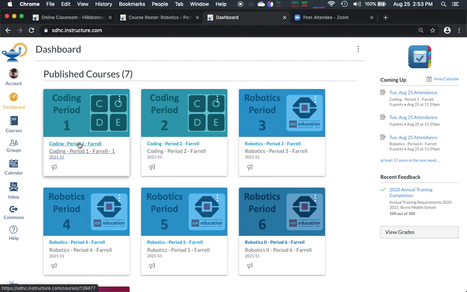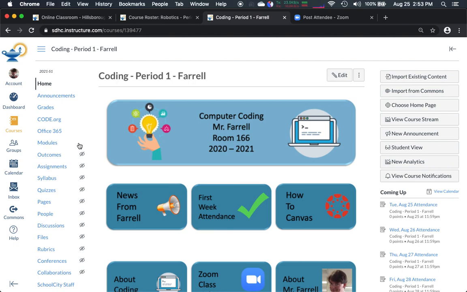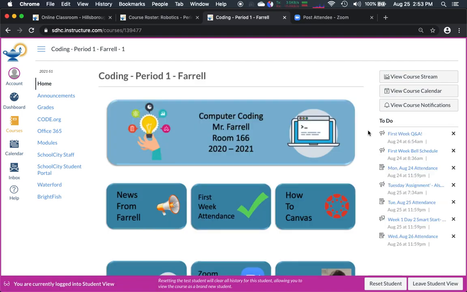I'm going to look into one of my courses here. I'm going to choose my first period coding course. If this is not the class that you're in, don't panic. I have structured most of my classes so that they look very similar to each other. So on the home page, I'm going to go ahead into student view here so that you can see exactly what you would see.